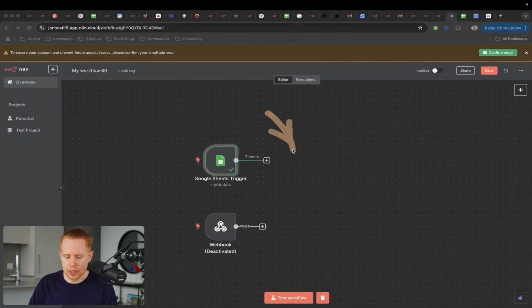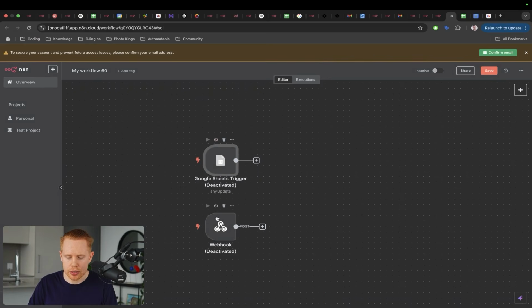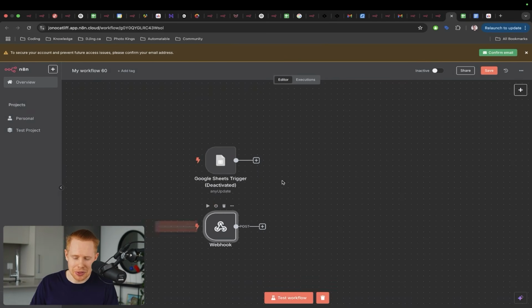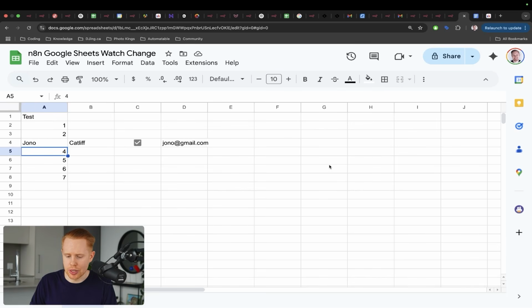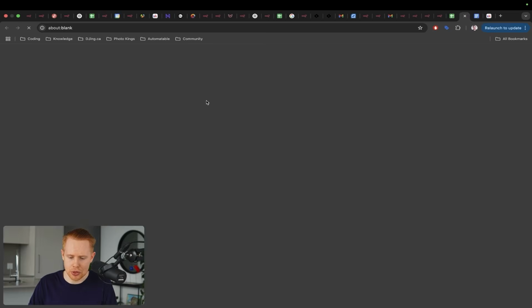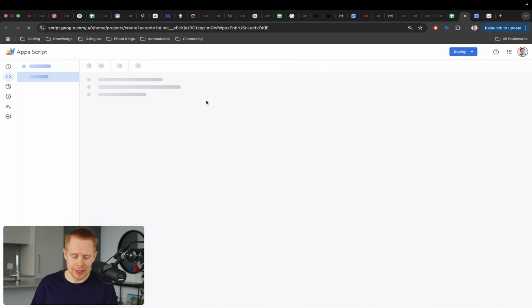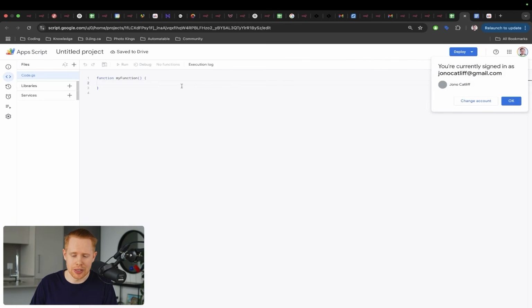So the workaround is that we have to create our own webhook. What we can do is build this out in a couple of minutes. It's actually really simple. So coming back in here, I'm going to go into extensions and Apps Script. Now, as it implies, you do have to write a script. This is really simple and you don't need to know a line of code.